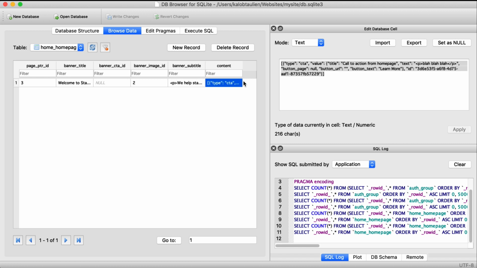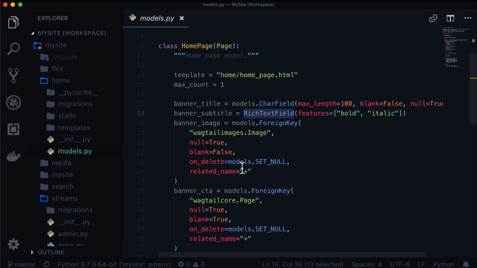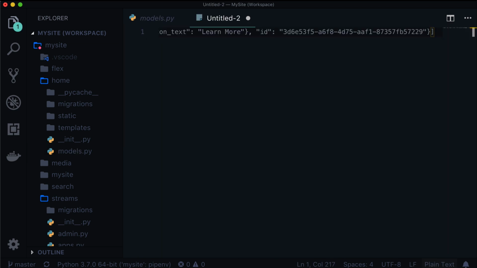But the one we really want to look at here is content. This is our stream field. So we've got a type in here. Actually, let's do this. I'm going to copy this into VS Code, and we'll take a look at it in there because I can make it bigger in here.